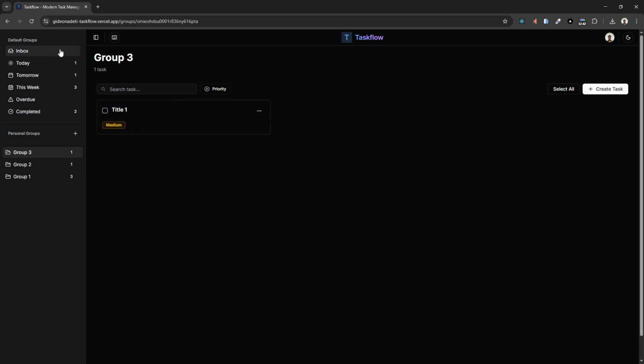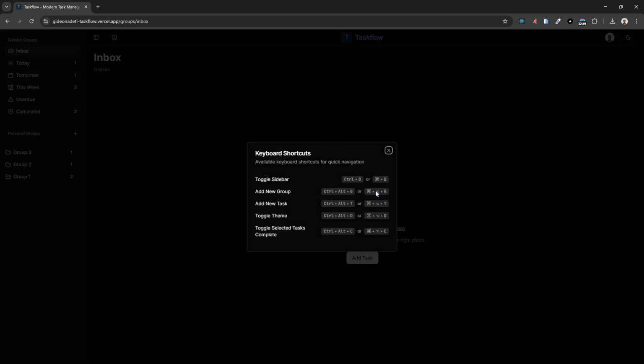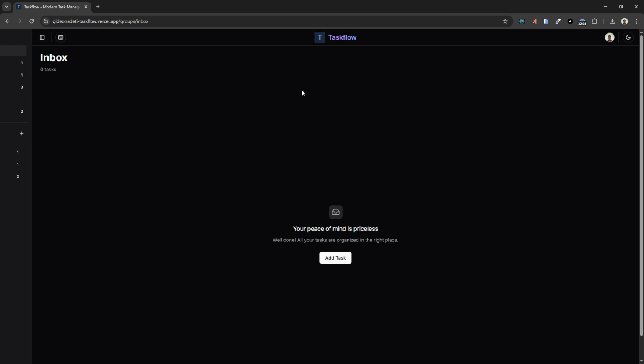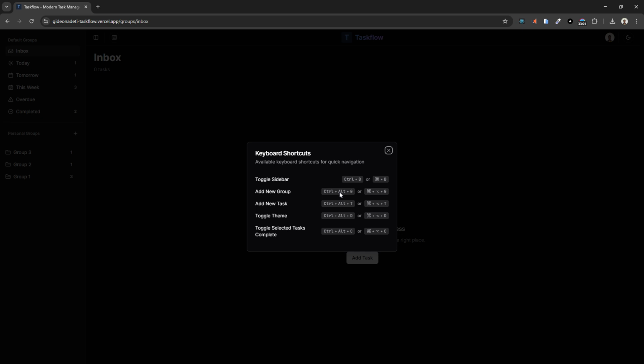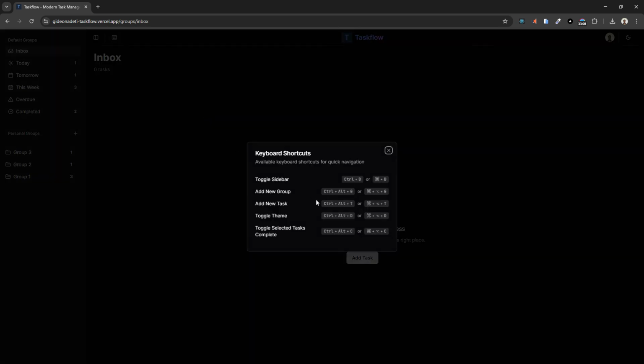Let me show you how the shortcuts work. The first one is toggling the sidebar, Control B. I'm not going to click anything, I'll just do Control B to toggle the sidebar for me. Another shortcut is creating a group, Control Alt G. I specifically chose this shortcut because I don't want it to clash with any default shortcut that exists in the browser.